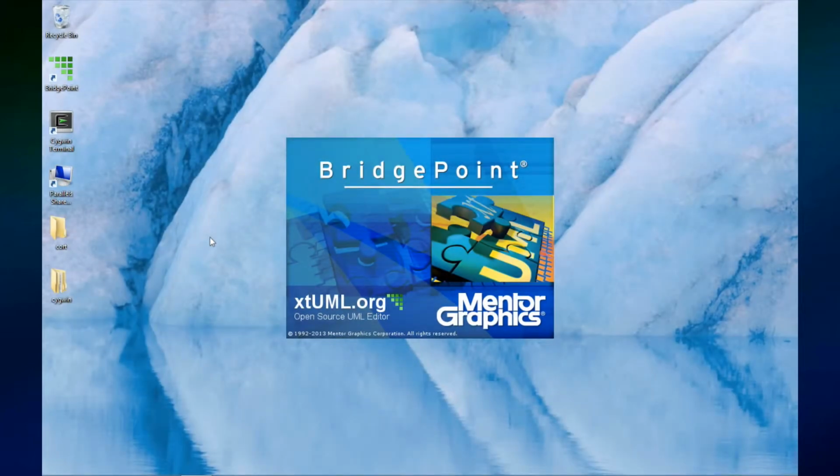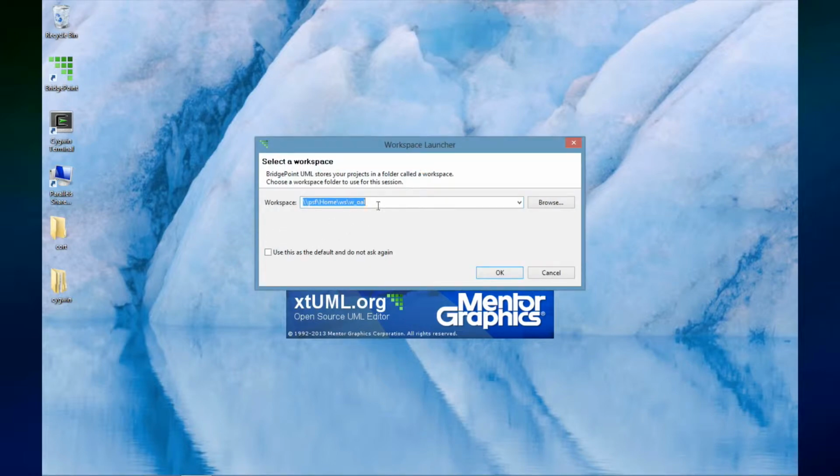We will set up a working area with Bridgepoint so that we can learn object action language. So I've already installed Bridgepoint, so I will launch it and choose a workspace location. I'm going to choose a workspace location called WOAL.